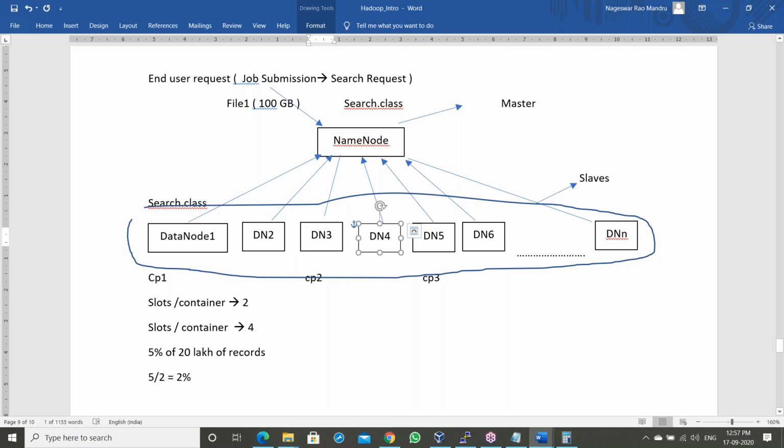Suppose in traditional systems, data generating 100 GB, that whole 100 GB of data has to be stored in a single system, right? A 100 GB file cannot be stored on a single system, not possible. The max is only 64 GB. But when it comes to Hadoop, that 100 GB is split into multiple blocks and distributed across multiple nodes.